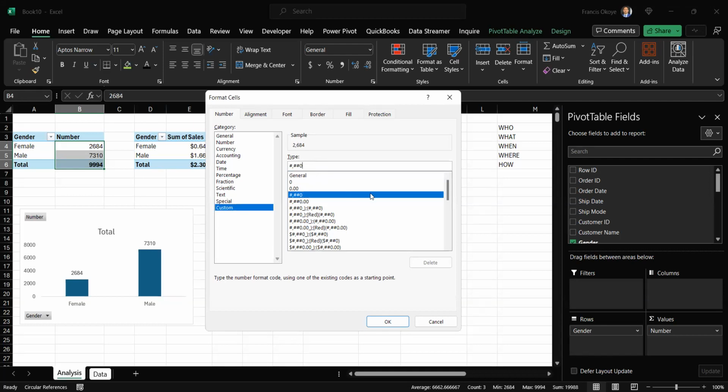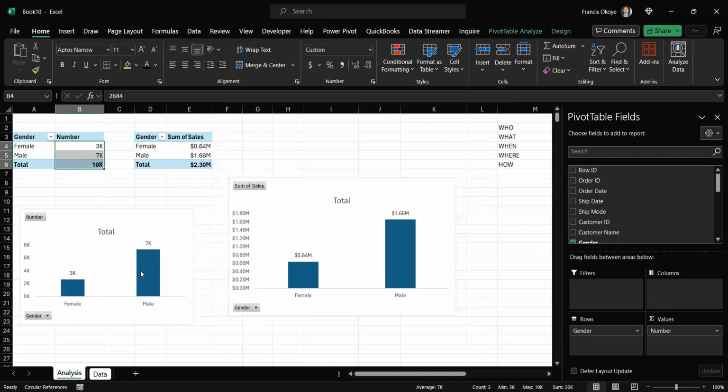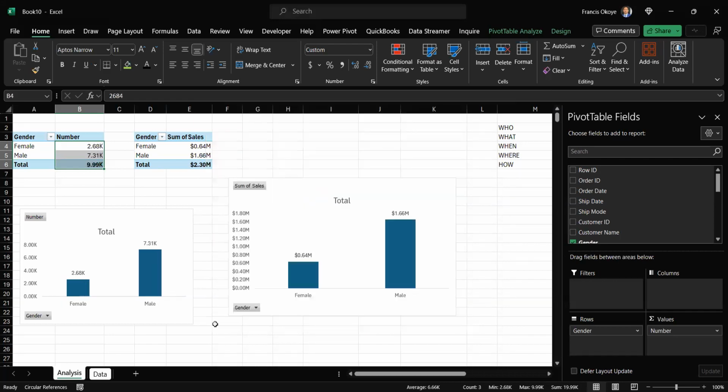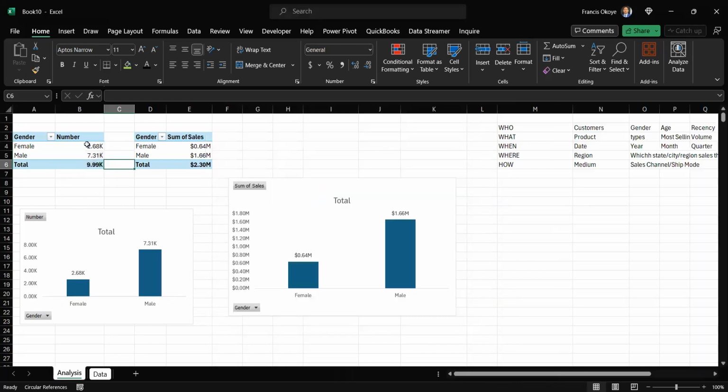One comma, isn't it? Then I'll put K, like this. Can you see that I have 3K, 7K? That's just the essence of it. If I want, I can put it in 2 decimal places or in 0. Can you see that? So we now have it like this.